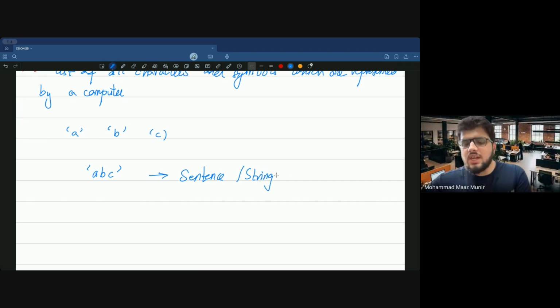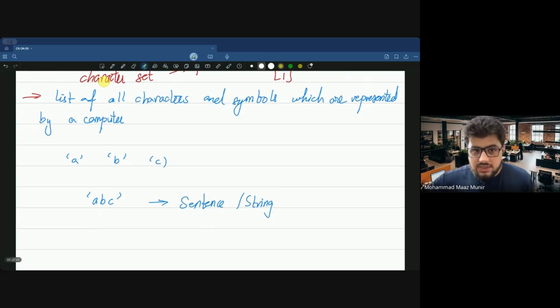So you will usually hear the term string when dealing with programming phrases and programming questions. When we say string, string basically means a combination of different characters. Now, when I talk about character set up here, we discussed character set. A character set is basically a list of characters and symbols which are represented by a computer. Now, what does this mean?